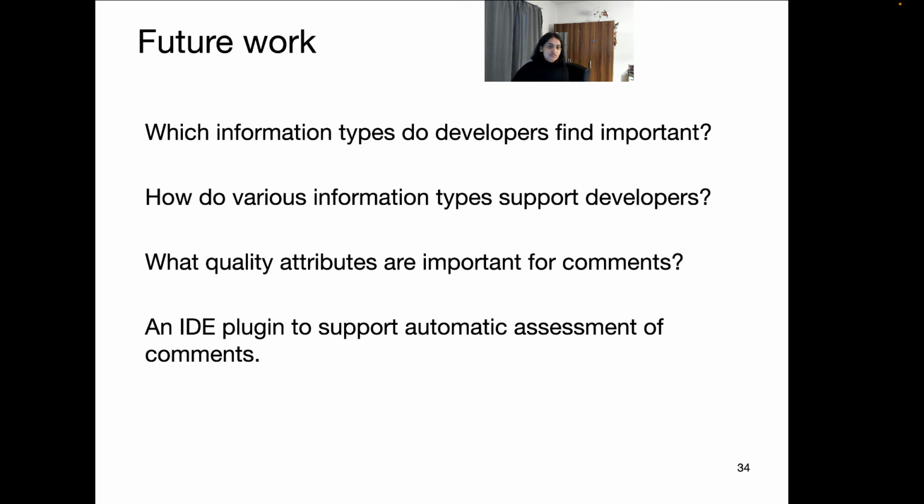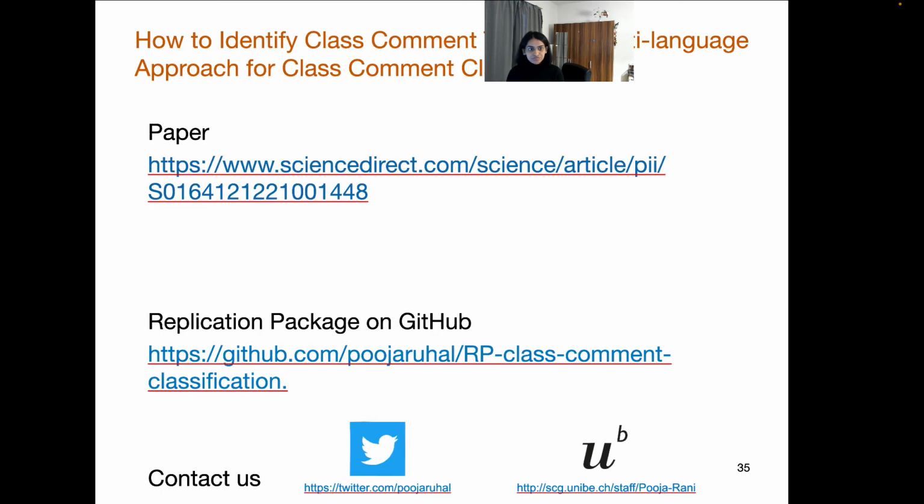And based on these results from these various directions, then we can start working on developing tools which can support developers in automatically assessing the quality of comments. The paper is already available online on this particular link, and the application package is hosted on GitHub.